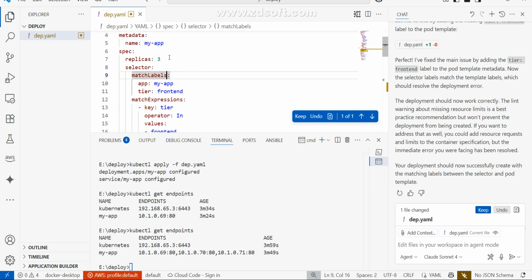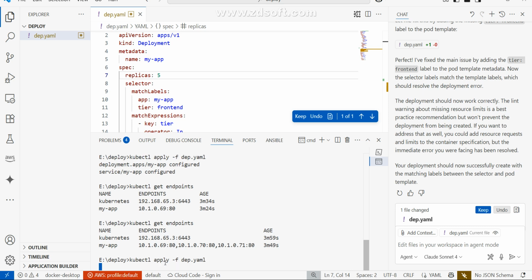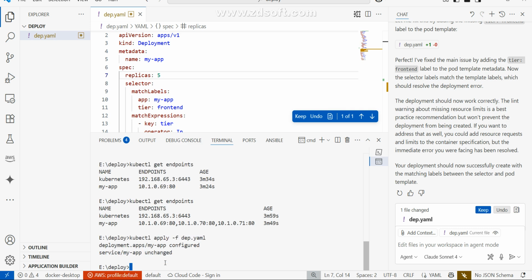How many replicas are there, Murali? Respond. 3. Suppose I am trying to give 5. Now Control-Y. Again I am going to deploy. If you want to deploy in Kubernetes, what is the command, Murali? kubectl apply -f, that file name. Okay, it is configured, it is unchanged.